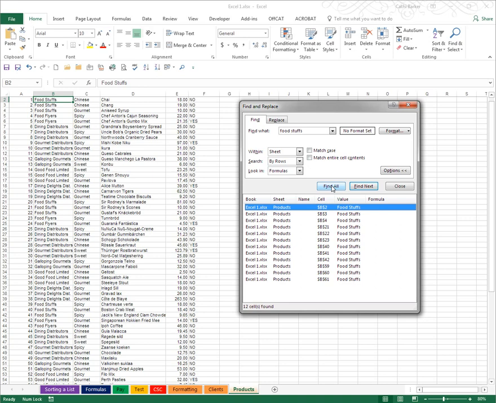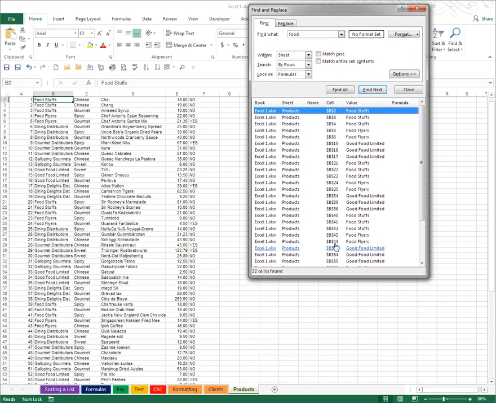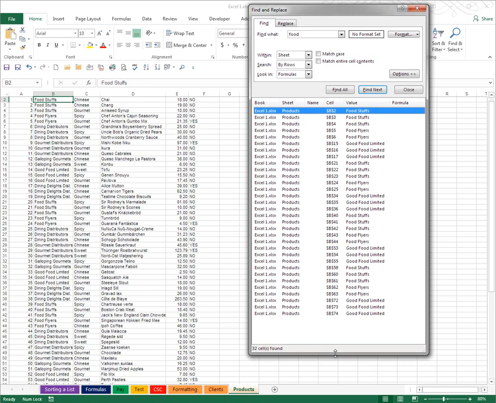Now if I wanted to make a partial find, then I would replace foodstuffs with maybe food. And I would say that I wanted to match the entire content, cell's contents. Well, actually, let's not say that. Let's just find all first. And let me just stretch this. 32 cells found. And let's have a good look at this. By putting food in the Find What box, it's found every cell that contains the word food. So we have foodstuffs, food flyers, good food, and so on.